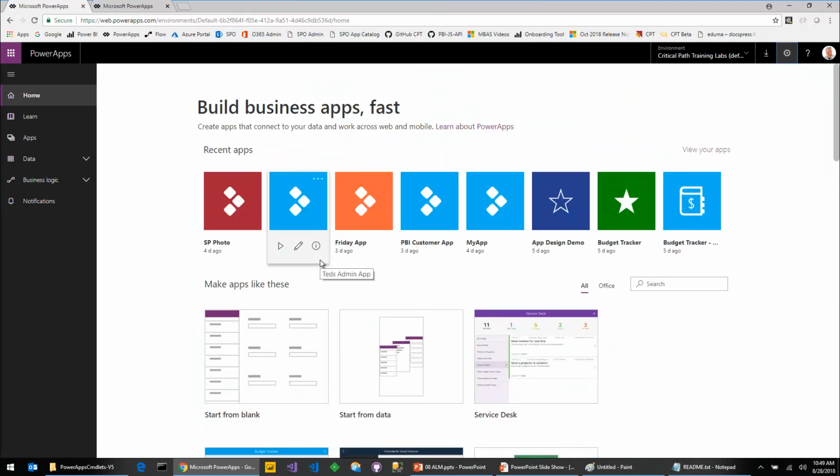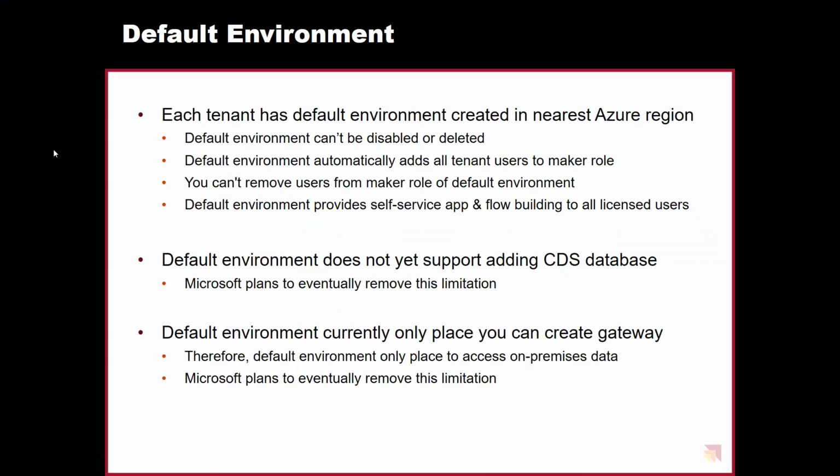So what's unfortunate is that if you have the default tenant or any other tenant that doesn't have a CDS database, the user has to be in the maker role. So it doesn't really support this idea of having a consumer who can't create, who can only use, coming to this portal right here. Okay, so that's something where hopefully in the future, we're going to make some improvements upon that.